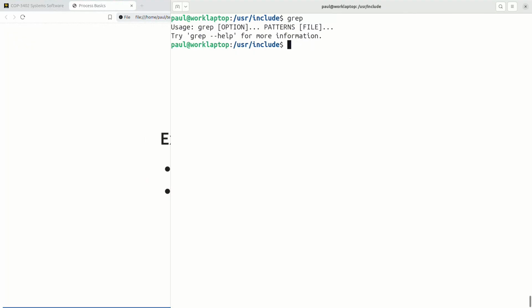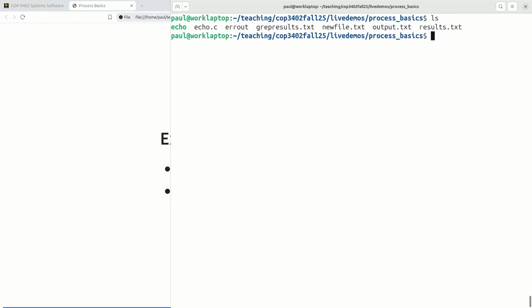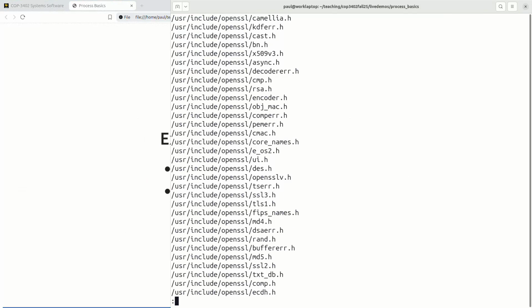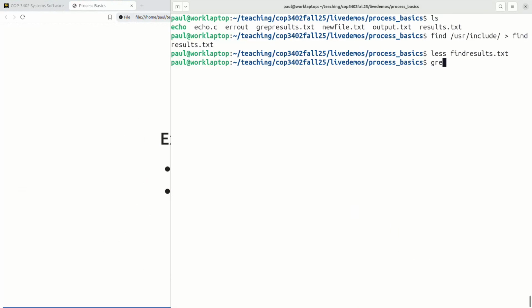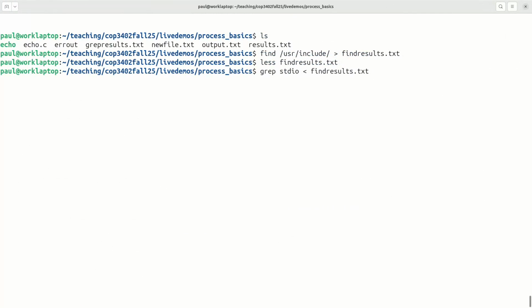let's do this from this directory. So I can say find user include, and then I can save the output of it to a file, right? So this will make a new file called find results. And if I look at this file, it's going to include all the output of find. And then I can use grep to read in that file with standard IO and search for anything called stdio. Questions on that?